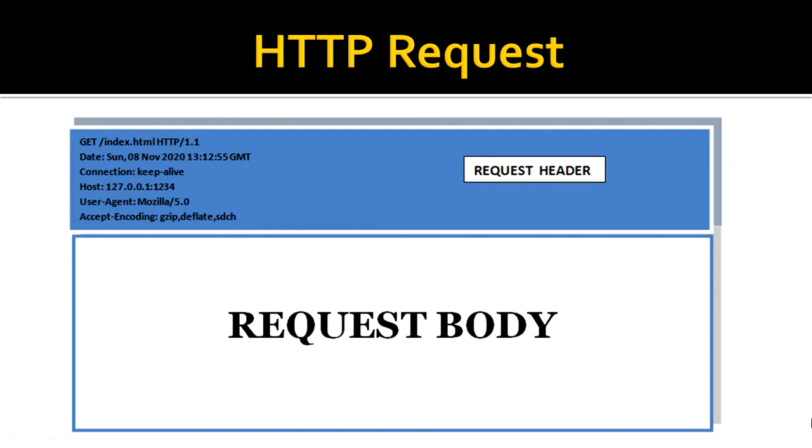Since we are asking for data, or we are trying to retrieve data from the server, in this case we do not have anything within the body, thus it is empty. But if you want to send some data to the server, in that case the request body won't be empty.